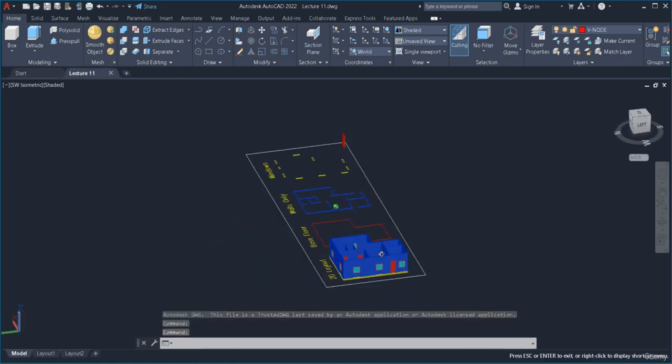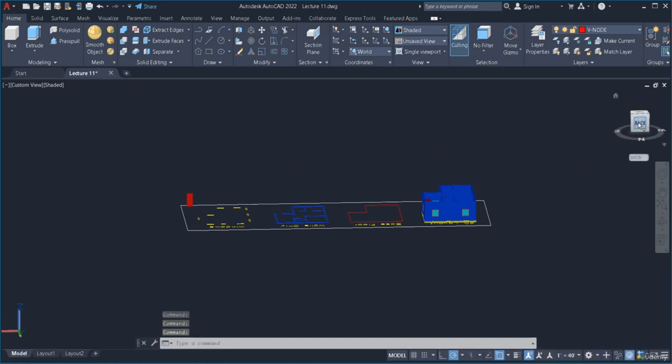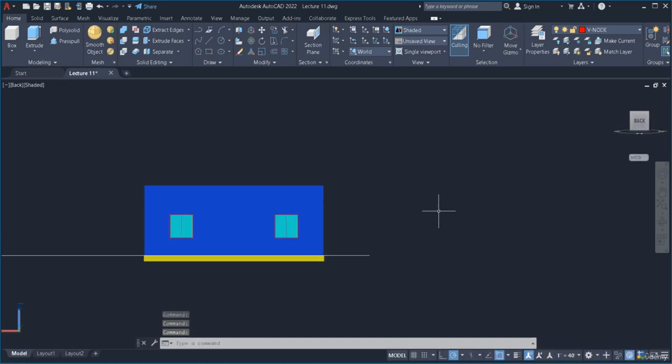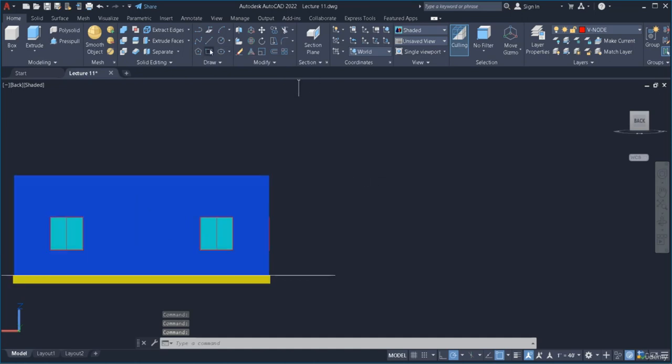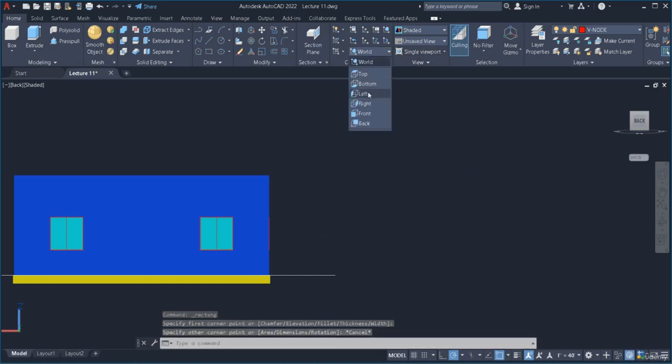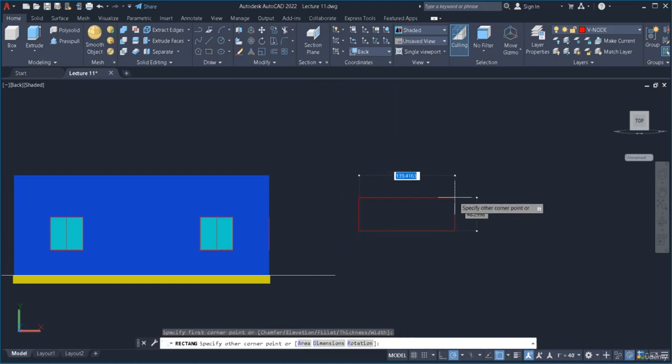We will learn how we can create an exhaust. So let's go to the back view. We will take a rectangle, but make sure that you are in the back view. So in the back coordinate selected, now we'll take rectangle and give the value 30 by 15.